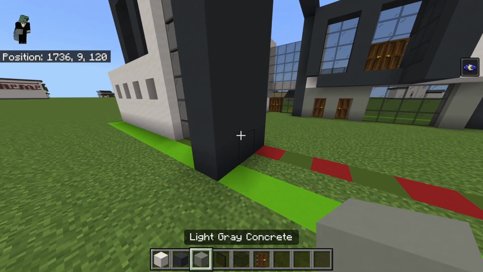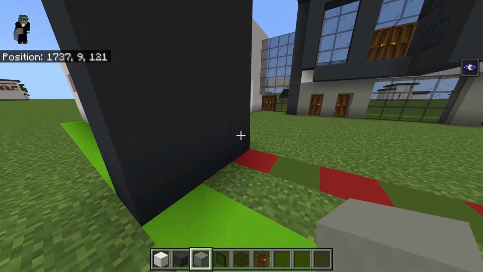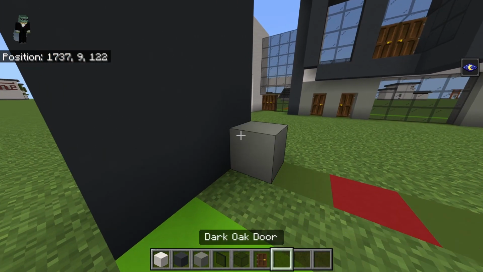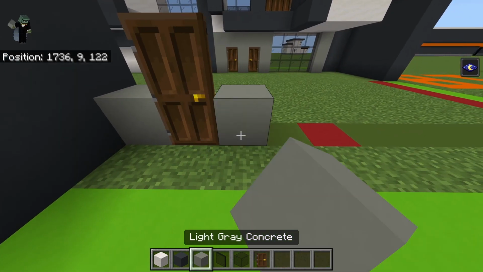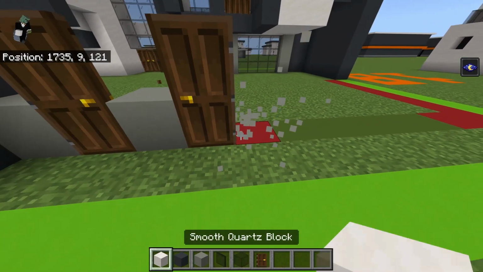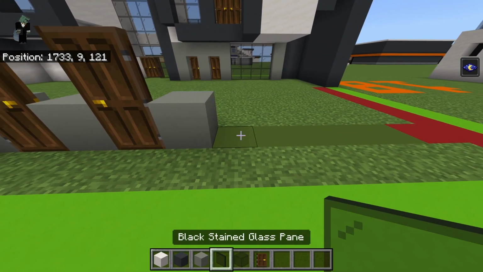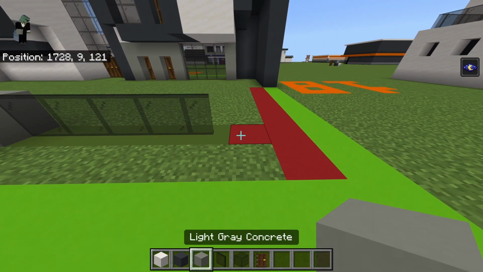Anyway. So you have 3 rows of gray concrete here. You're taking the furthest in row, which is technically back, according to our orientation. You want to place a light gray concrete to the right. Go right from that with a dark oak door, light gray concrete, dark oak door, light gray concrete, 5 black stained glass panes, and then a light gray concrete.